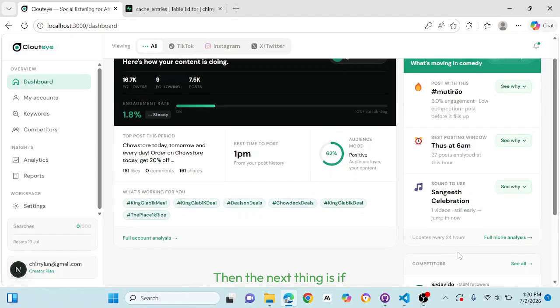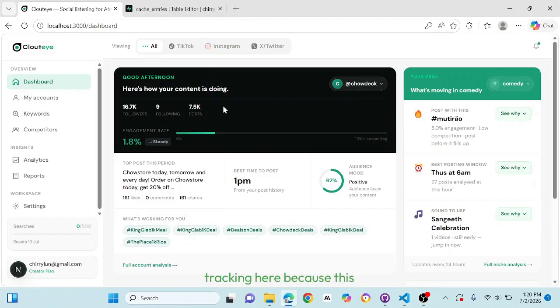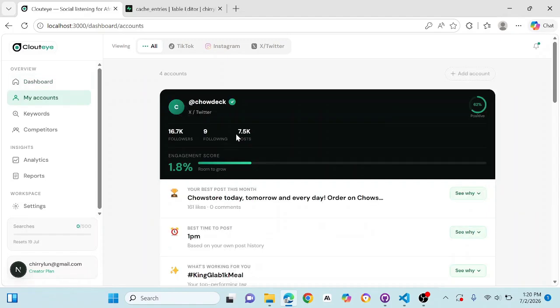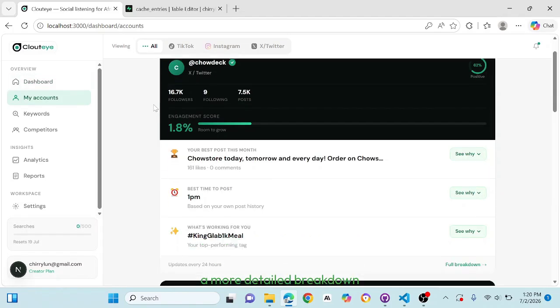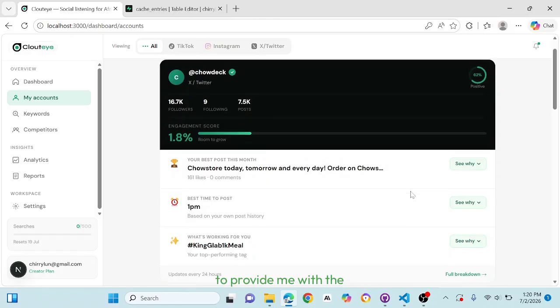Then the next thing is, if I want to find out more information based on whatever account I'm tracking here, because this just gives a basic overview, I can then request to have the full account analysis. So here, this is my accounts page showing me a more detailed breakdown on the accounts that I've connected. In this case, it's trying to provide me with the most important actionable points on what to do next or how to improve my engagement.